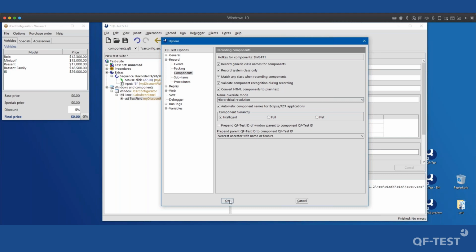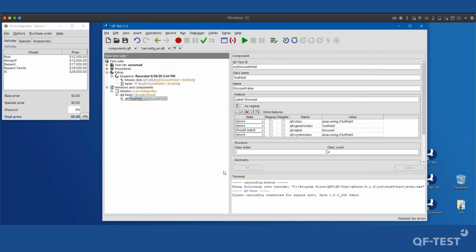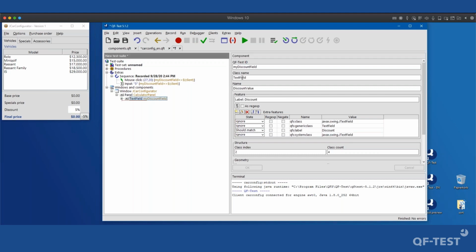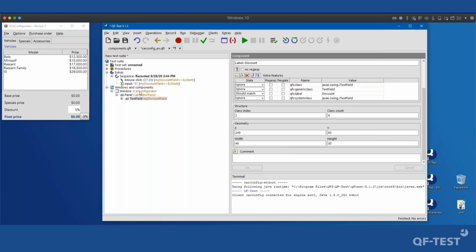This is sufficient because then the parent and child structure is also taken into account, because it makes no sense to look for a text field outside of a window. And this panel also has a unique name. It's called calculator panel. So basically it's looking for this calculator panel and then fetching all the child components which are a text field, and then you're good to go, and your test doesn't need to take the other parameters down here into account.